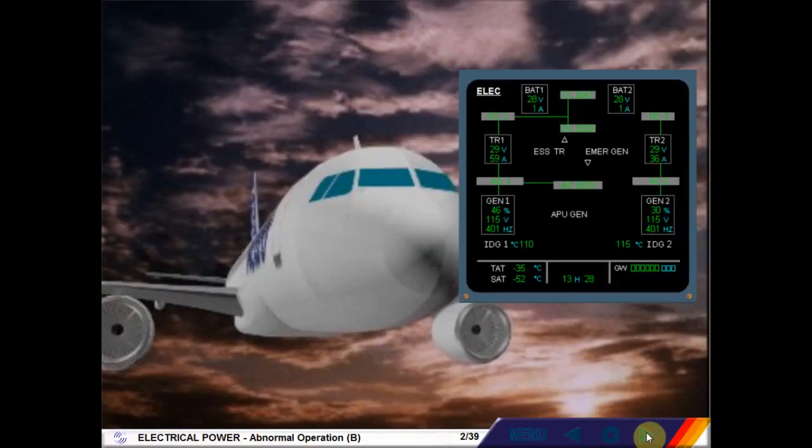In this module, we will study an AC bus 1 fault. Before activating the failure, let's have a look at the ECAM electrical page.